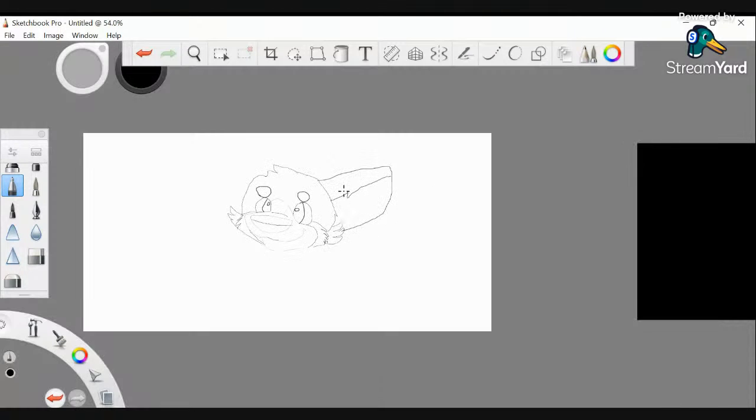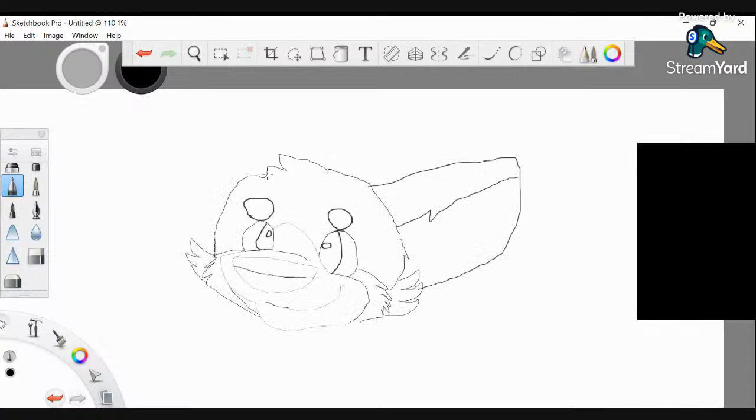What I used to do was put spikes on her shoulder, and I made it to where she used to have wings. I just wanted to kind of make her a deer hybrid.